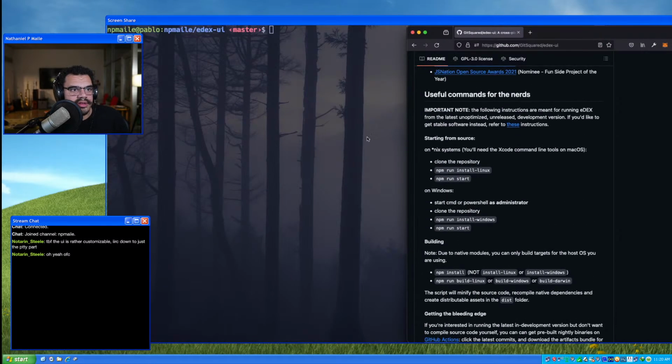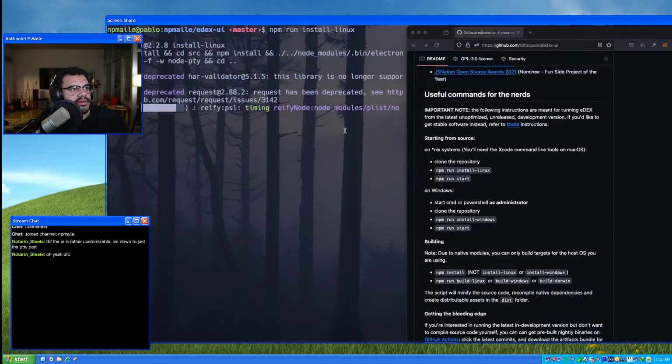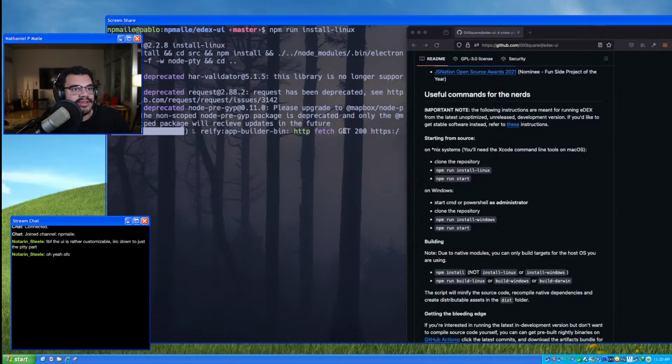So it just says npm run install dash Linux, I suppose, since this is a Nix-like system. In the Xcode command line tools on macOS, not a problem, already got them. So just make sure we're running the newest possible one.